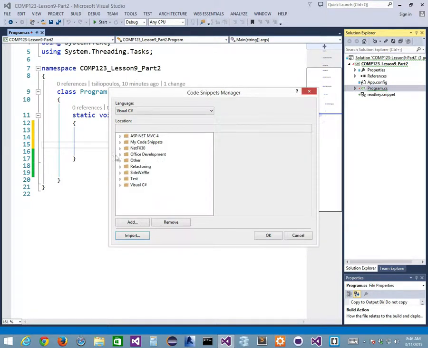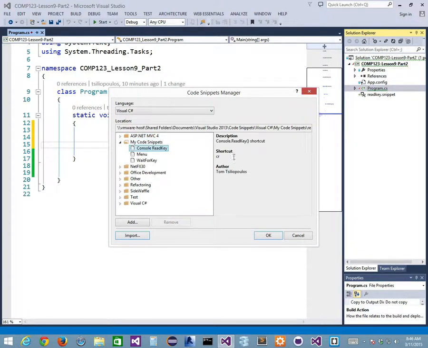And when that's done, now in my code snippets, I have three of them. I have a Console ReadKey, and if you notice, it says my shortcut is CR. My menu, which is that big long menu that I made. And my wait for key, which is just that wait for key method.